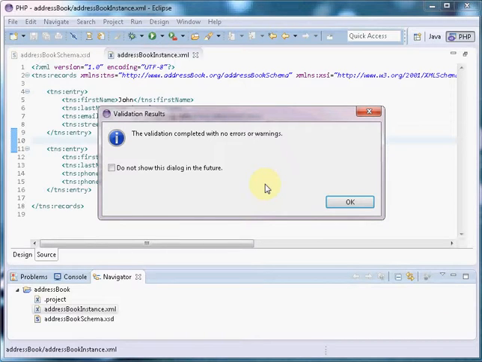Since we generated our XML instance out of our schema here, chances are you're not going to make any mistakes with the validation.